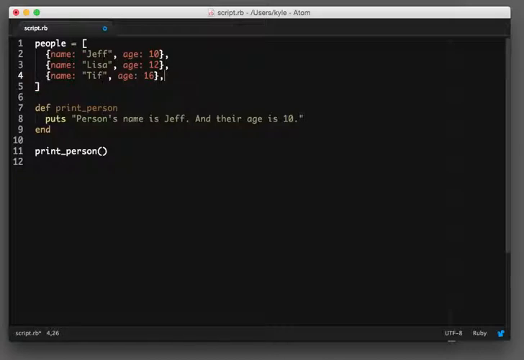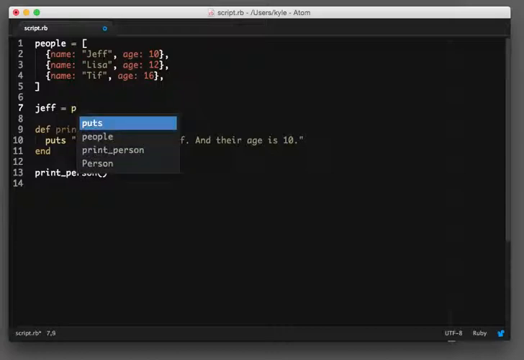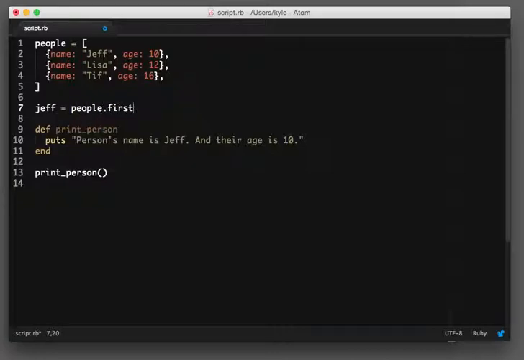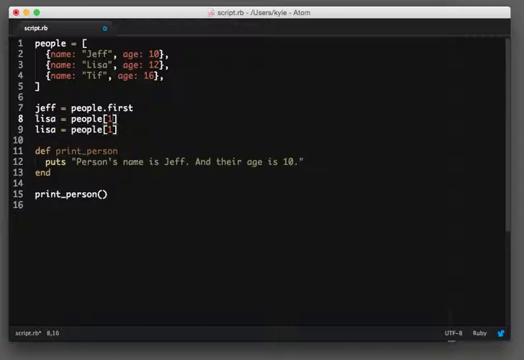So right here we have an array of people. Let's go ahead and break a couple of them out. So we've got Jeff here, the people dot first. We've got Lisa. Here let's just use array indexing. So Jeff is the 0th person, Lisa is the 1st person, and then Tiff here is the 2nd person. So we'll switch this all around. Same thing. So we've got Jeff, Lisa, and Tiff, and here I'll say print person Jeff, print person Lisa, and print person Tiff.